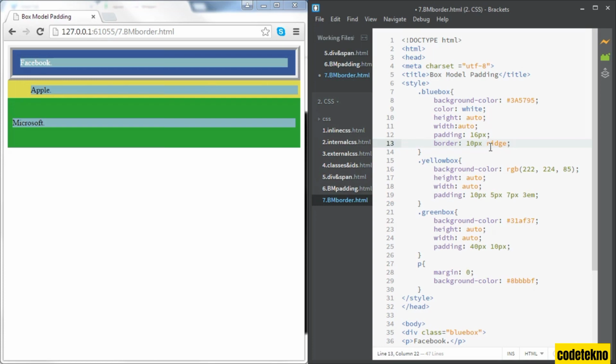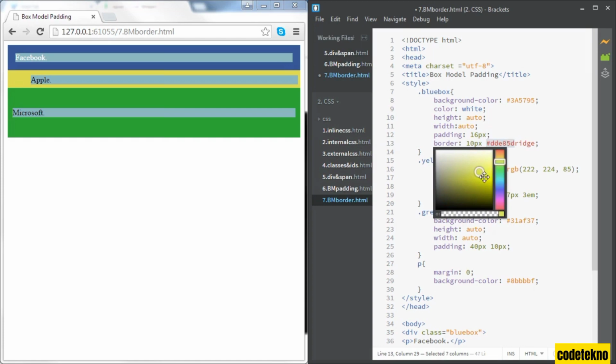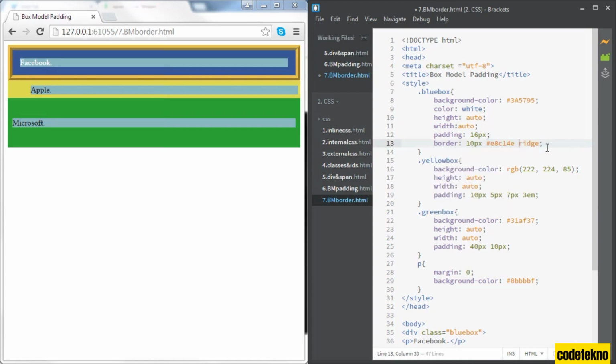And usually if you want to choose a color, it's going to be the second parameter that we need to put after the width. And let's pick up a certain color for our border. Let's go for something like this. And now you can see the border with the chosen color. Okay, so that's one way of defining the parameters of borders.